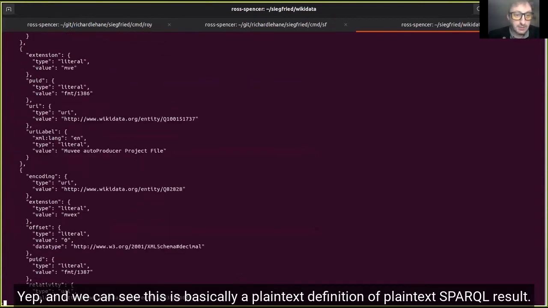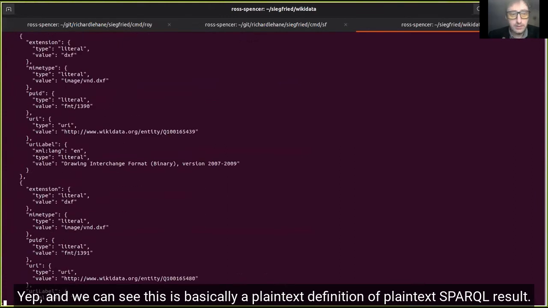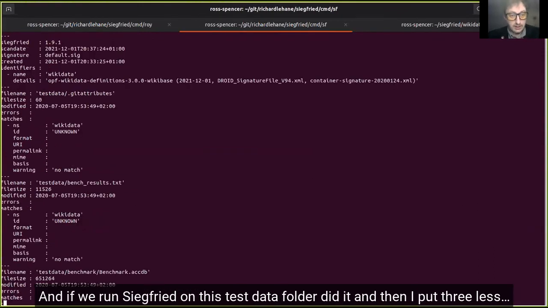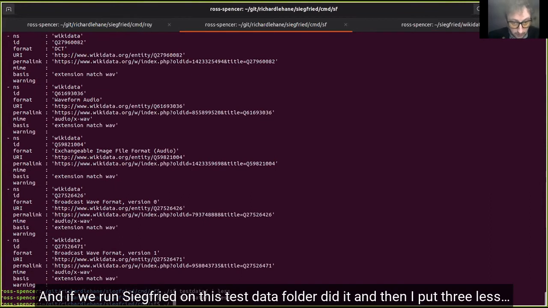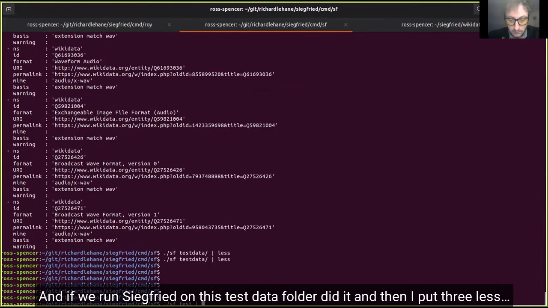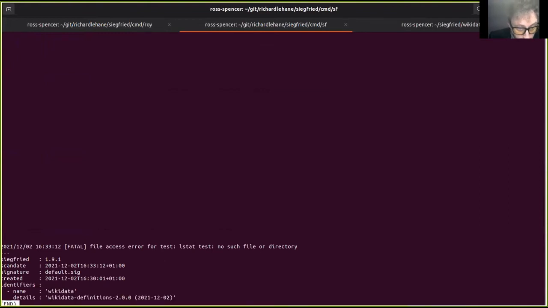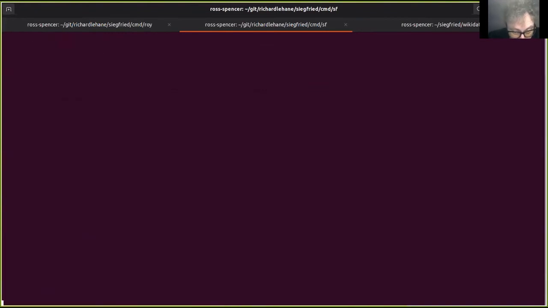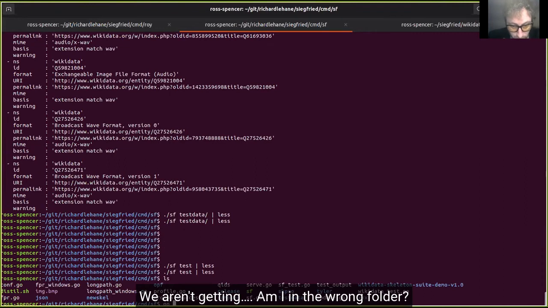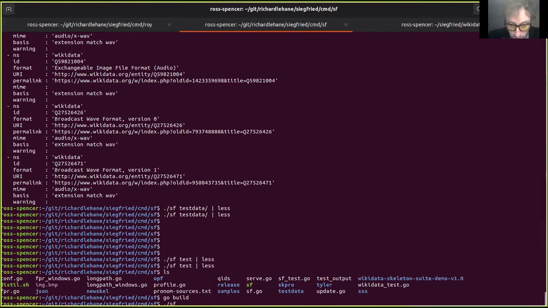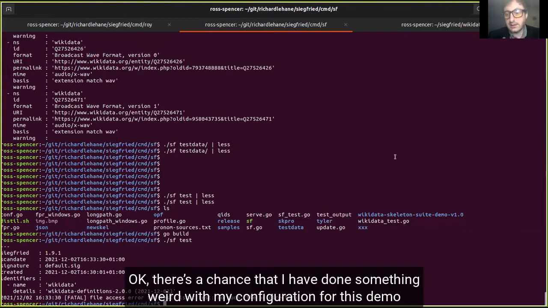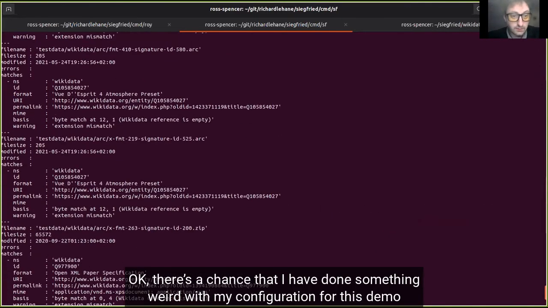Yep, and we can see this is basically a plain text definition, a plain text Sparkle result, and this is what's used to create a binary signature file that Siegfried can consume. And if we run Siegfried on this test data folder, and then pipe it through less. We aren't getting, am I in the wrong folder? Okay, there's a chance that I have done something weird with my configuration for this demo.